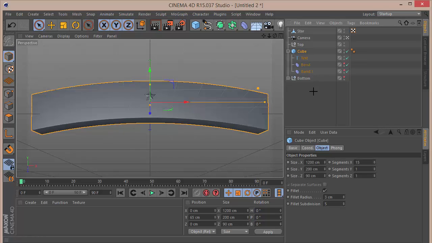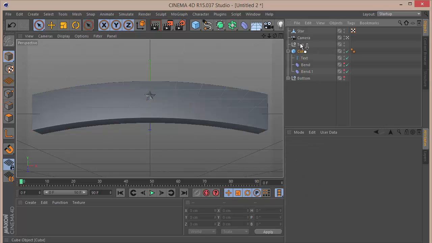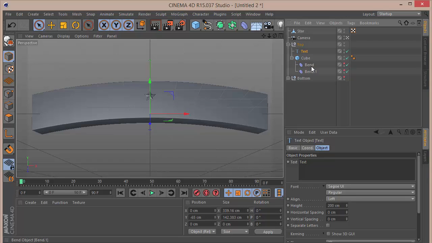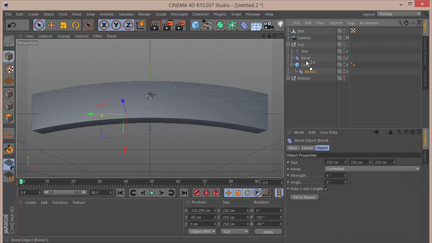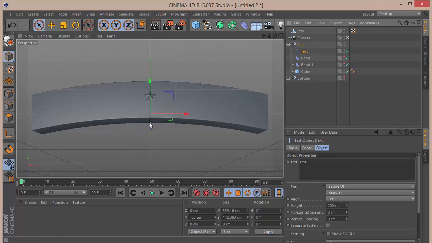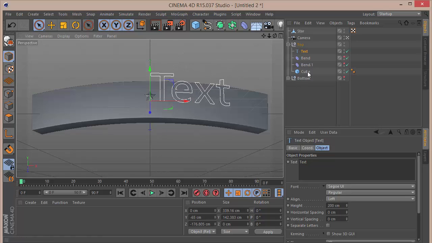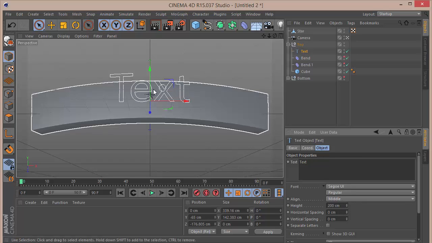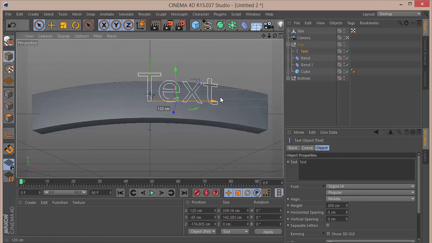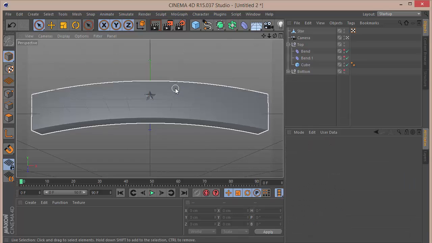Okay, so we want the text, the bend, and this bend, and we want to take this text and bring it out so that we can see it. I'm going to put this to middle alignment, and is it bending? Yes, can you see it's bending? Perfect, awesome, brilliant. Oops, delete it.